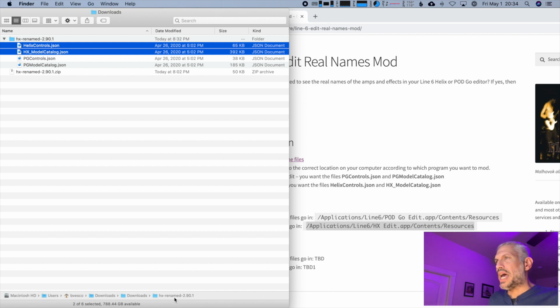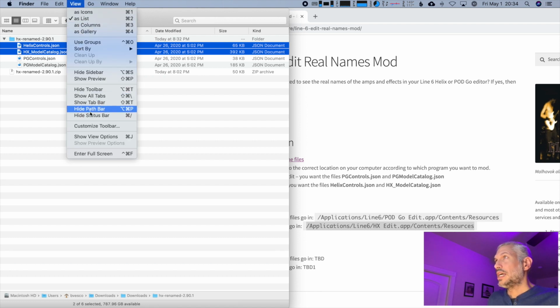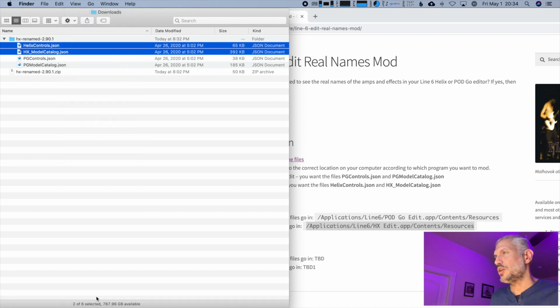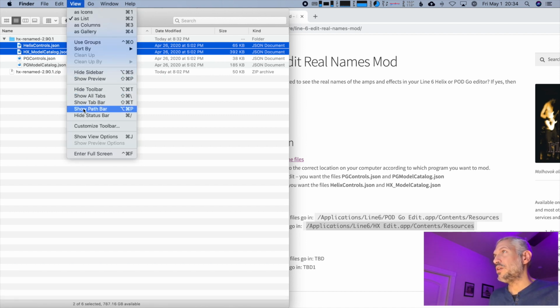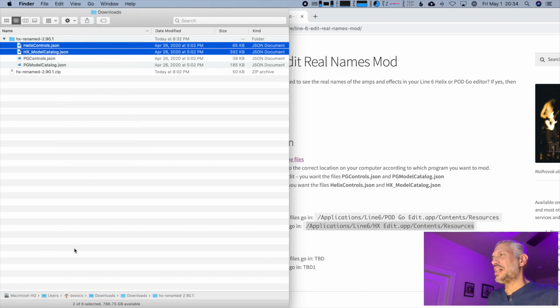You're going to want your path bar turned on here. If you don't have your path bar turned on, go up to the View menu, come down here, and right about here, I'll hide the path bar. You'll see it goes away. Now on my View menu it says Show Path Bar. So click on Show Path Bar and you'll have that bar.